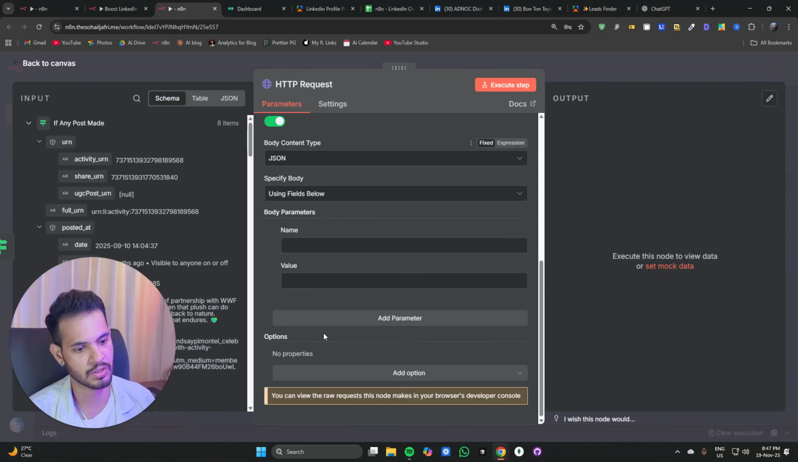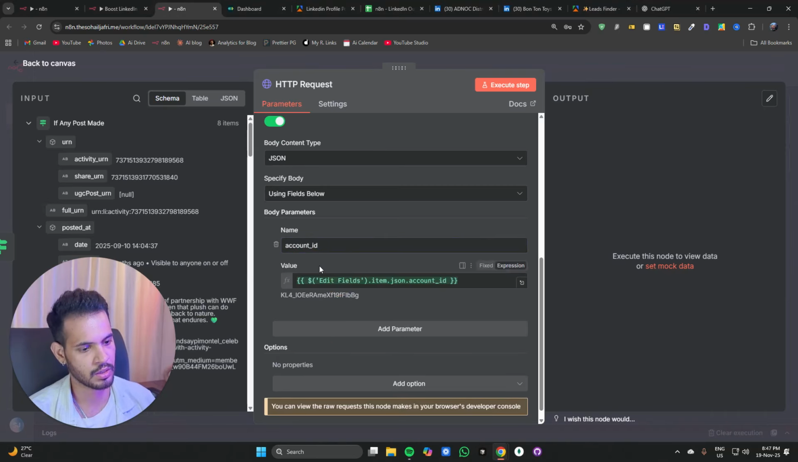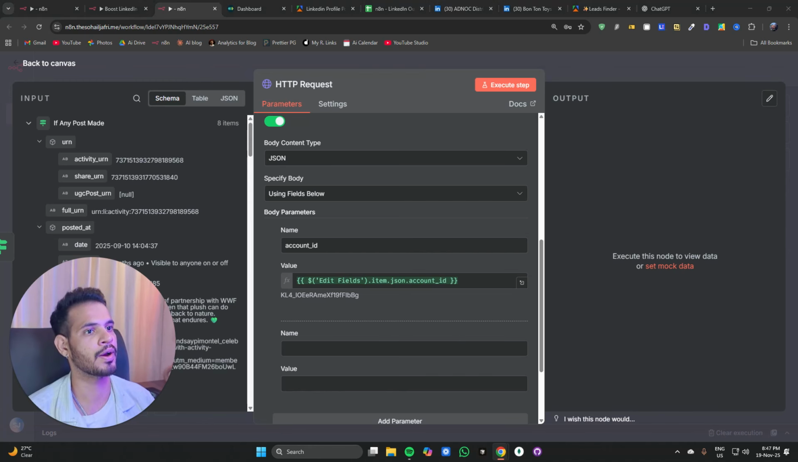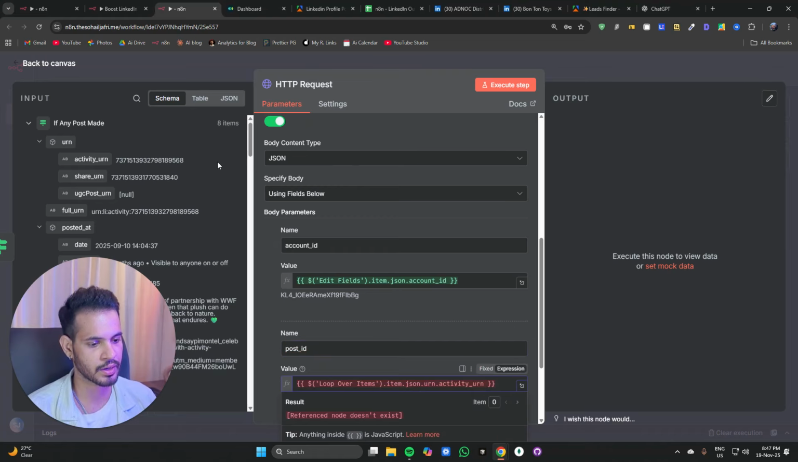Body will be a JSON. JSON will contain few details. That is, first is obviously our account ID. And okay, since Unipile allows you to use multiple accounts, that's why you have to provide authentication along with account ID. I will do post ID, which we are getting from loop over items.